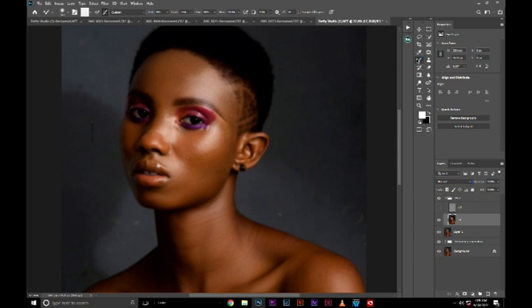Then I'll maintain my mixer brush tool and the settings here. If you can see this plus button when you select the brush, just make sure you turn off your caps lock key, and boom, this is it. So what I'll do next, wow, I'm having a problem with my photo.